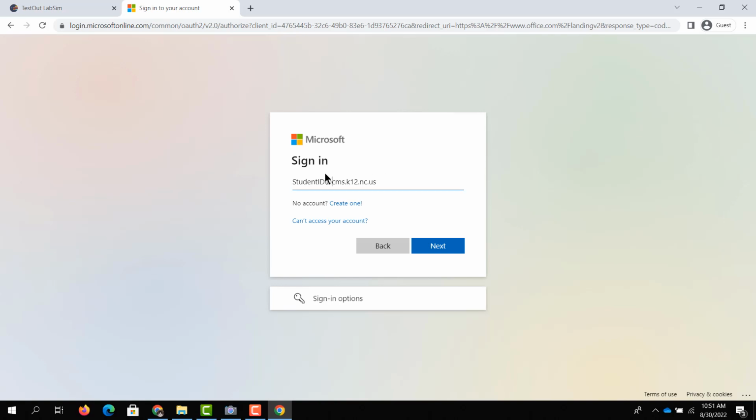So for your Microsoft accounts, it'd be your student ID number at cms.k12.nc.us. Okay, and then you're going to put in your password, and your password would be 4 digits for the year you were born, 2 for the month, and 2 for the day.